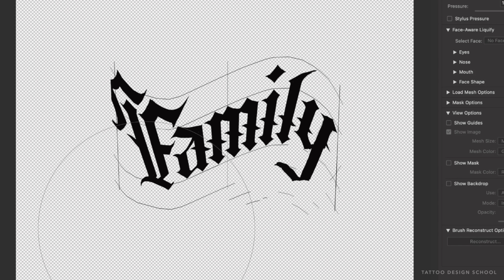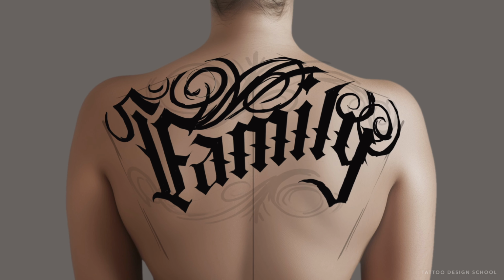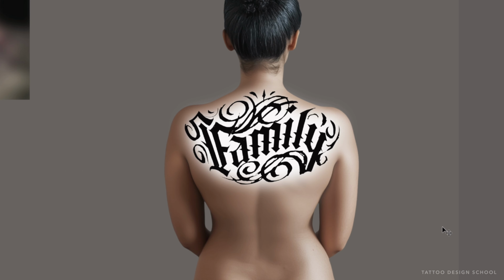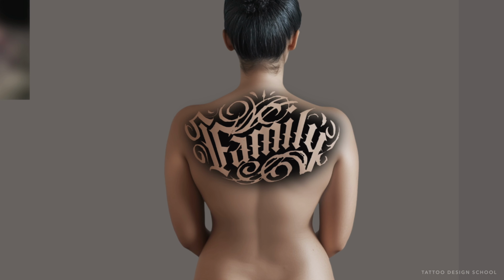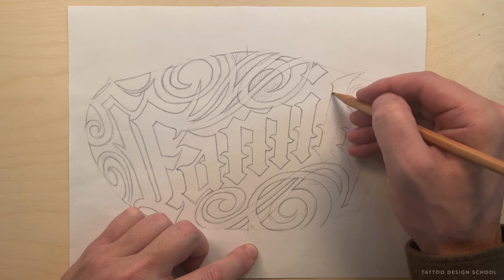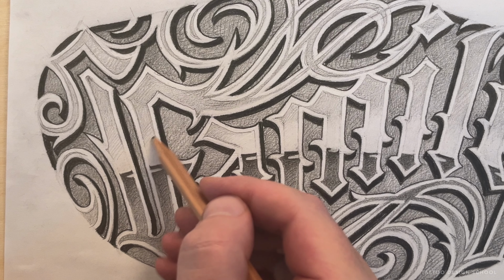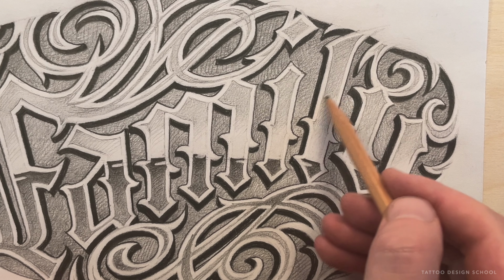Next, I use the Liquify tool to fine-tune a few areas. And I then start to design the flourishes that surround the lettering. I ended up inverting the design so the letters were light and the background was dark. And once I'm happy with the rough composition, I print an outline so I can make my final choices on paper. First, I'll refine the outline and then add lines to show the three-dimensional shape. And finally, I add shading and draw the horizon line to help sell the chrome effect.